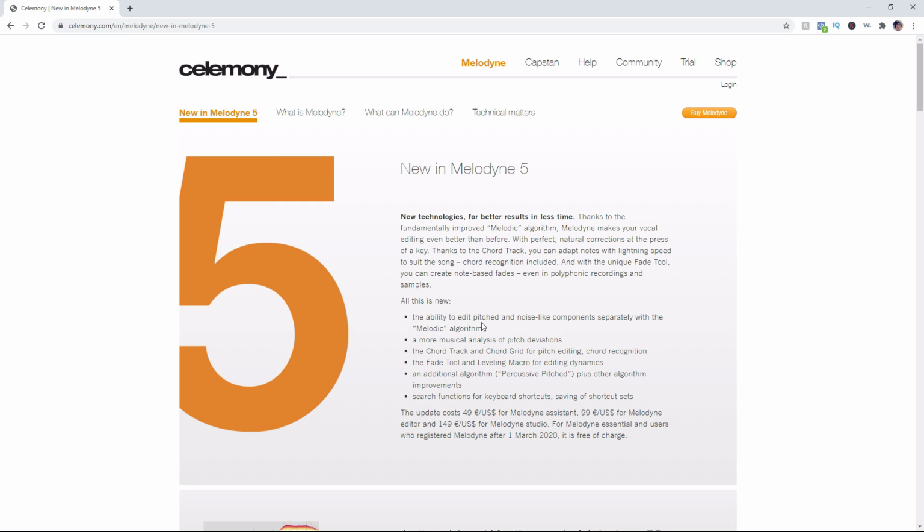So we got the ability to edit pitched and noise-like components separately with the melodic algorithm, a more musical analysis of pitch deviations, the chord track and chord grid for pitch editing, chord recognition, the fade tool and leveling macro for editing dynamics, an additional algorithm, percussive pitched, plus other algorithm improvements, search functions for keyboard shortcuts, saving of shortcut sets. So those are the main new things in Melodyne 5.